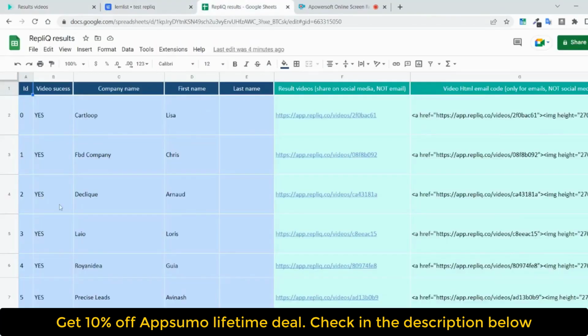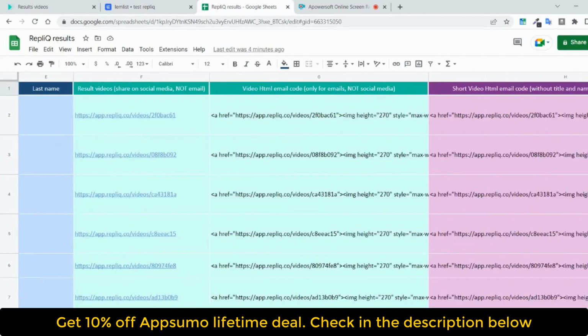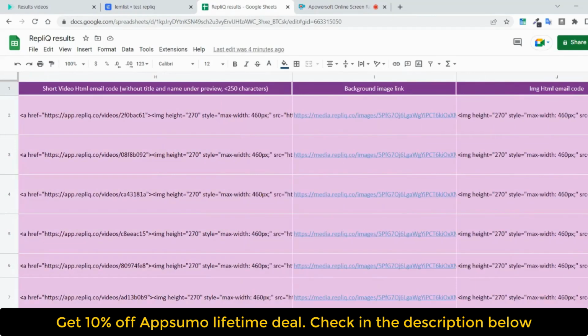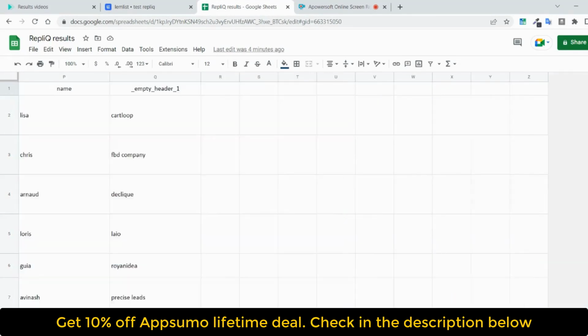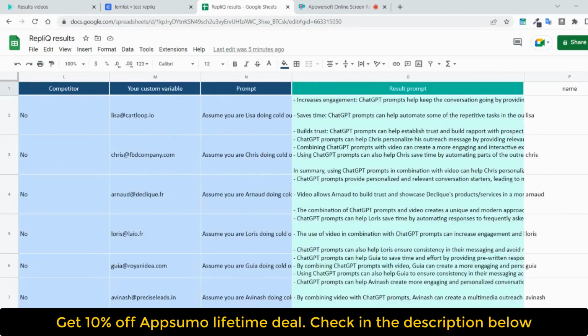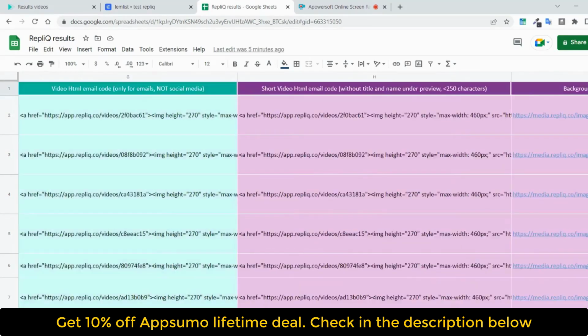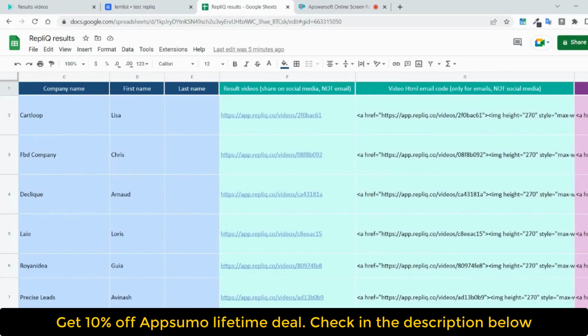So the colored columns are columns that RepliQ add for you, and at the end of this file you will find white columns, and all of those white columns are columns that you had in your original file that you uploaded in RepliQ that we didn't need to generate the videos. You will find them here. But going back to the links, we're going to walk through the links.